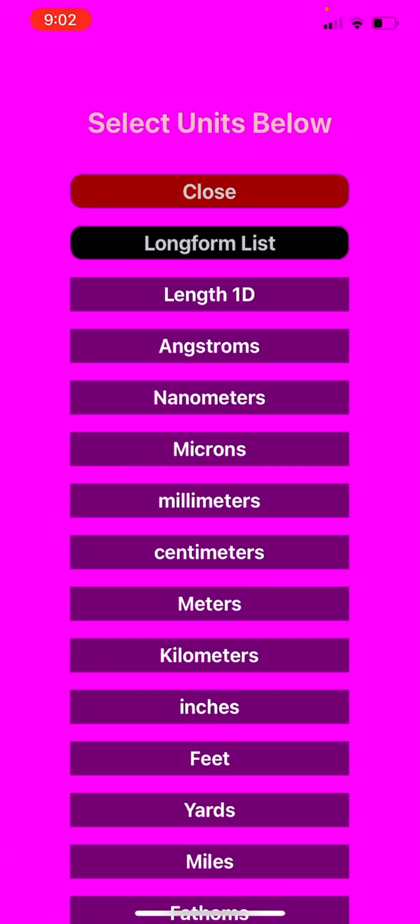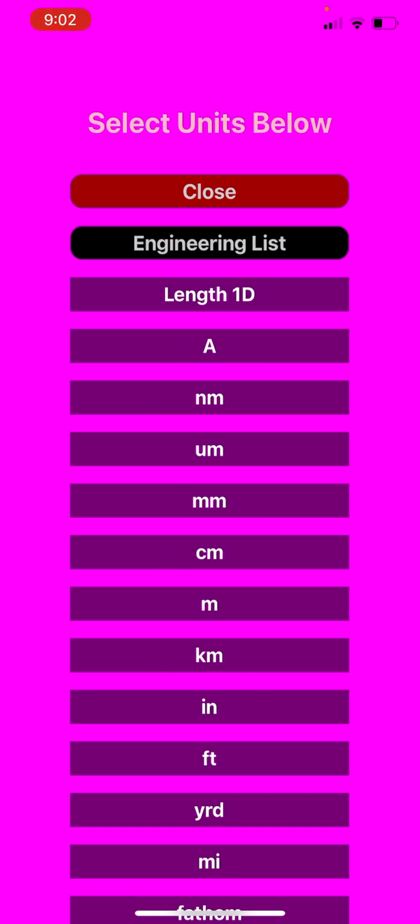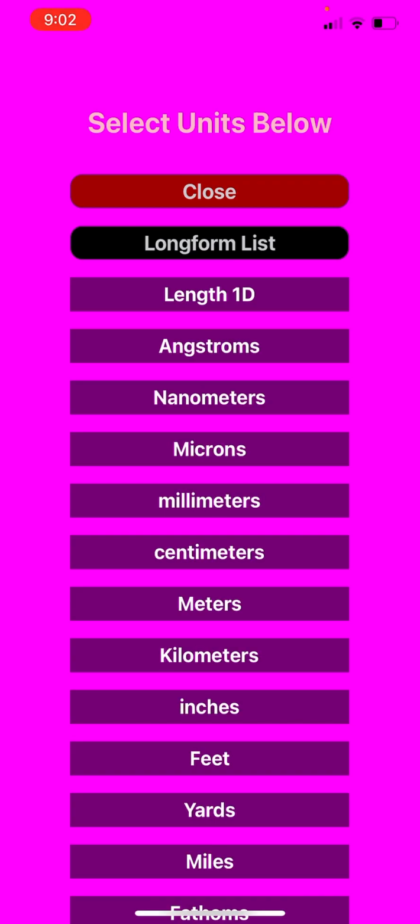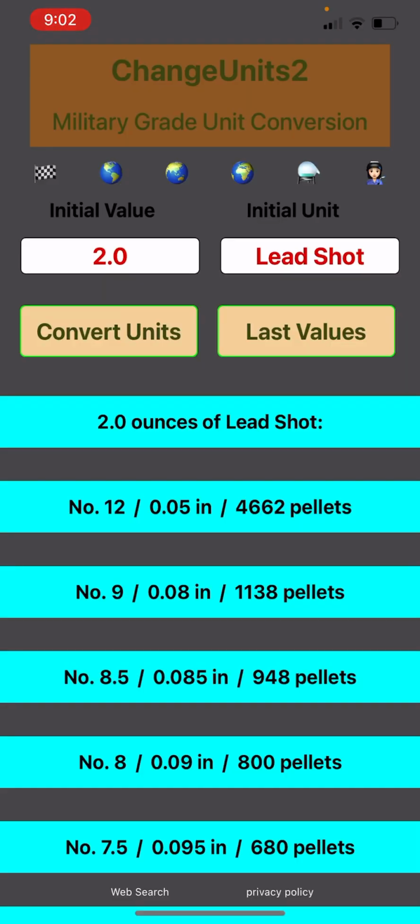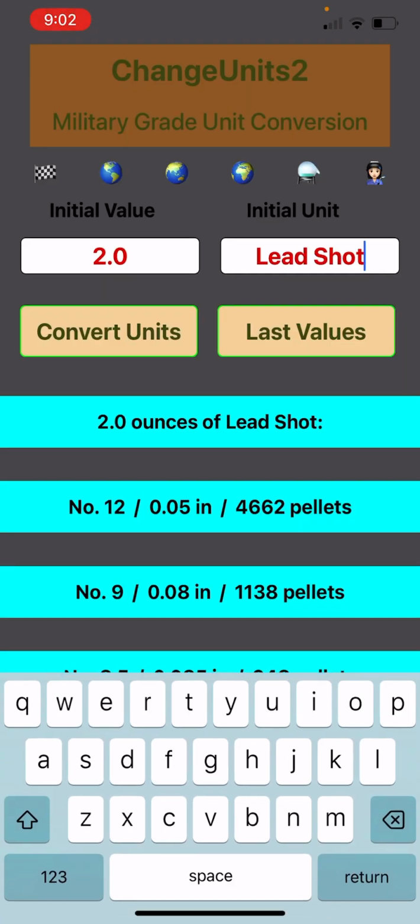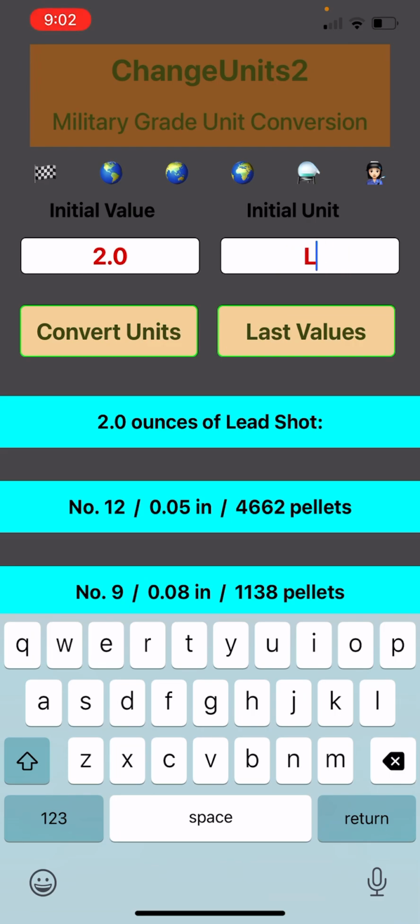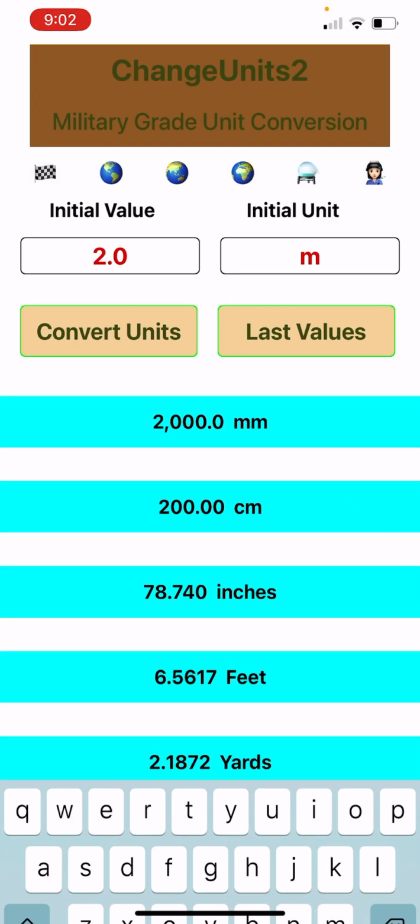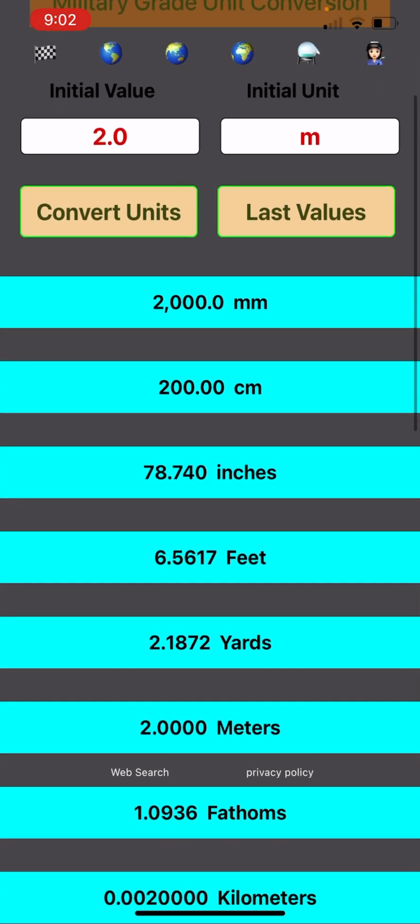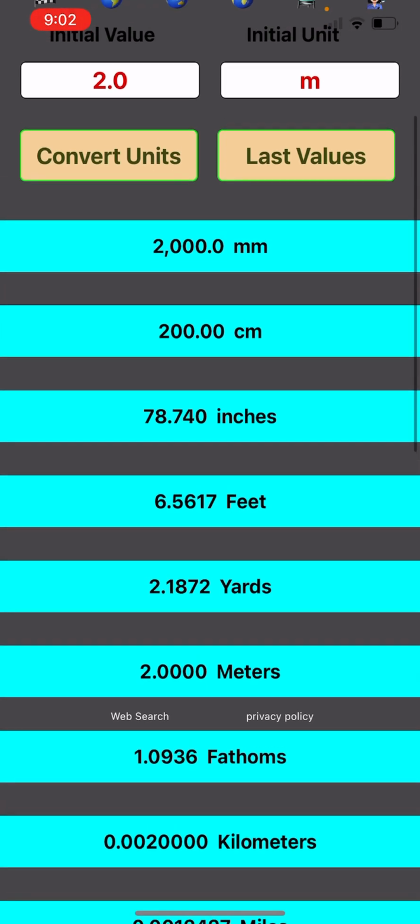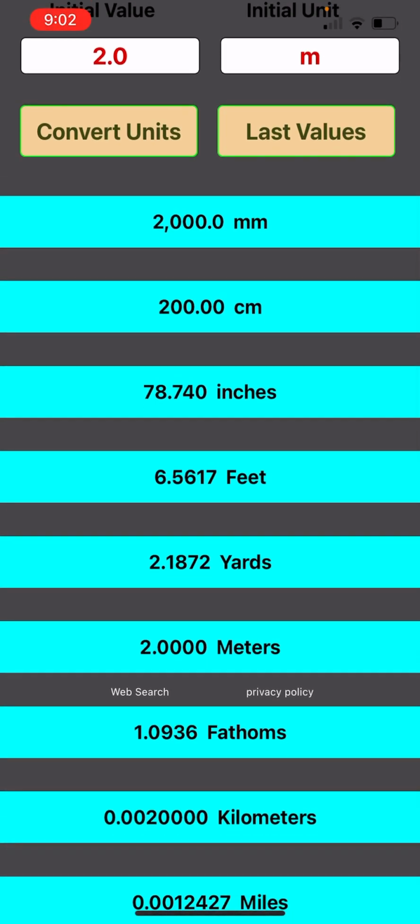Alright, so in the last recording, we went over the list of select units and how to get in here, and how to change between engineering list and long form list. We also went over that we can actually change what's written in here manually. So for instance, I could just put an M. M is for meters. Press convert units. And all of a sudden, I can say, well, 2 meters is 78.74 inches.